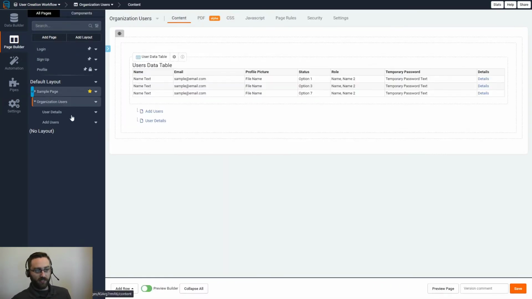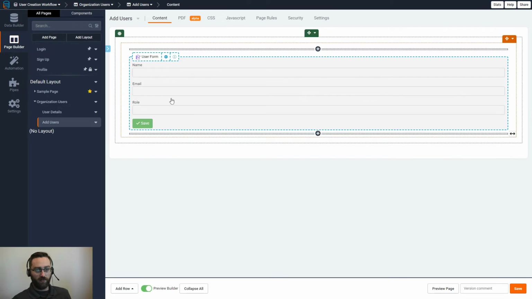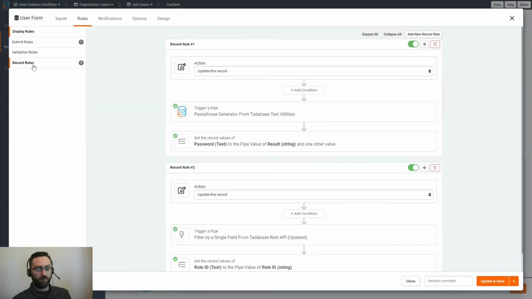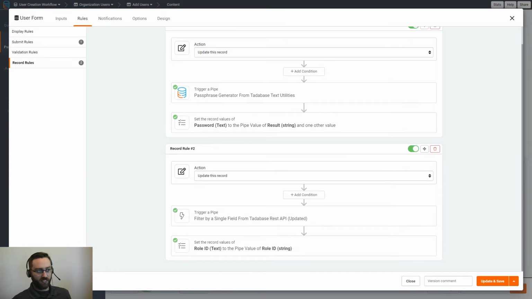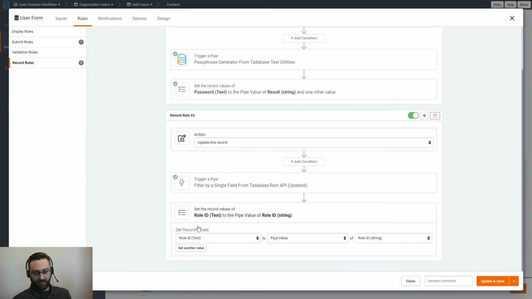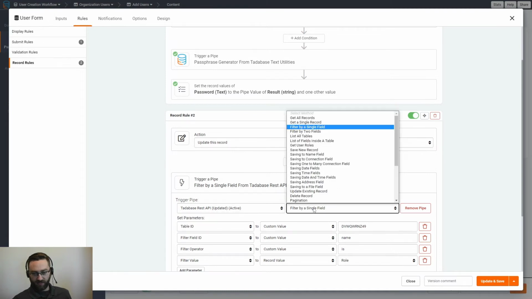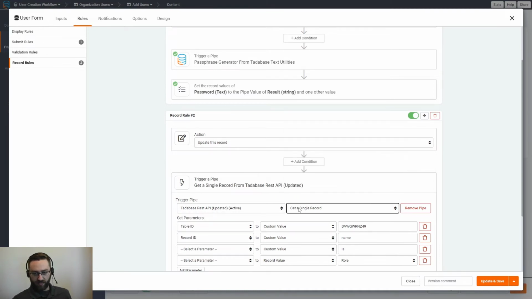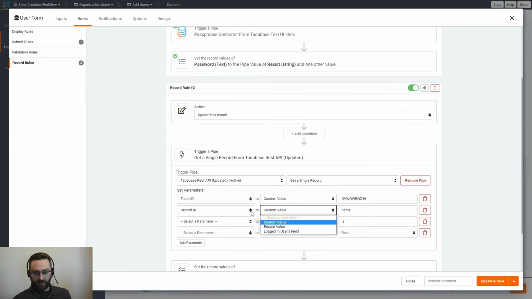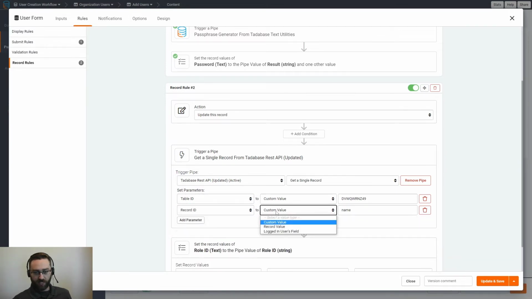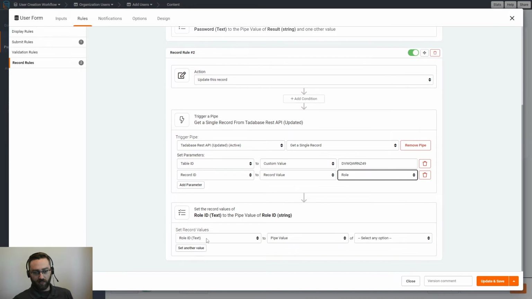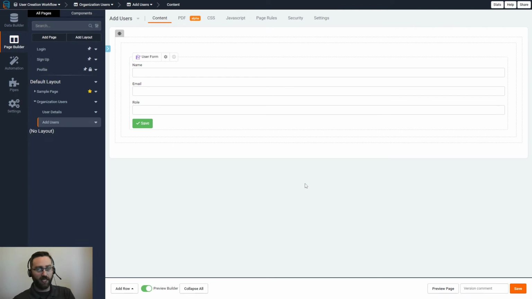Okay, now let's go back to our form and fix this. I feel like this is the first Build It with Tim that's like a true version of let's try to make this difficult and see if we can pull it off. Okay, so get a single record, table ID is that. We can delete these two. Record ID is going to be the record value of the connection field for roles. Okay, so that should work now. Pipe value of role ID. Okay, by passing a connection field as a record value, what we're actually passing behind the scenes is the record ID.